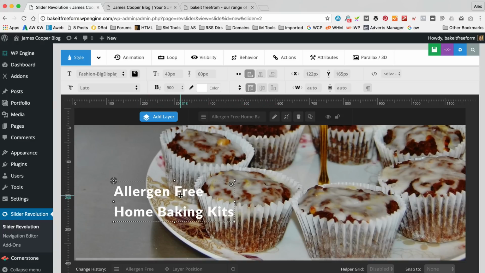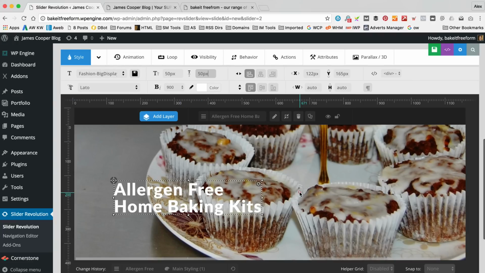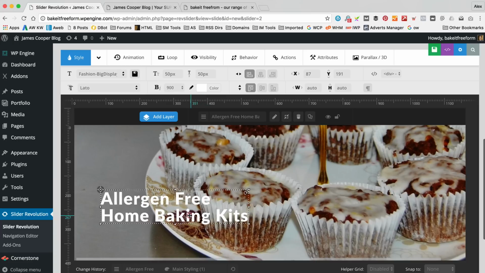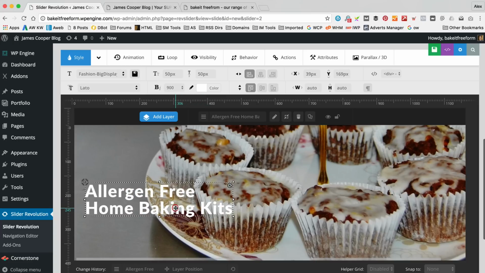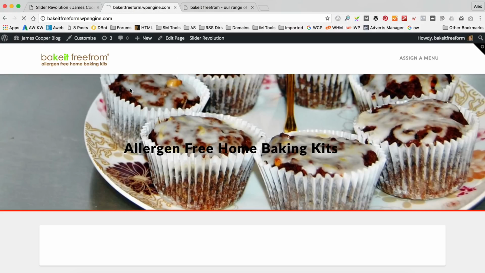That's looking good. I think we need to adjust the line height. I think the gap there between the lines is too much. So the line height is just here. If we adjust that down to maybe 50. It's a bit better. We can make the font a bit bigger now, I think. Put it over to the side. Click Save, and then I'm just going to go back and refresh the home page here and have a look what it looks like.